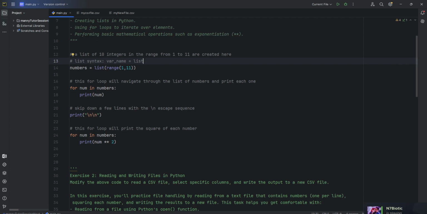In this case, I used list and then range. You could provide some numbers, maybe 5 to 10. So the syntax would be starting number, ending number. That's what I did here. I set a variable called numbers, and then I set it equal to list range. What this does is, first, it generates a list of numbers. Which numbers? 1 to 11.